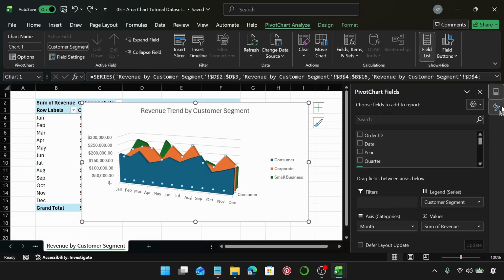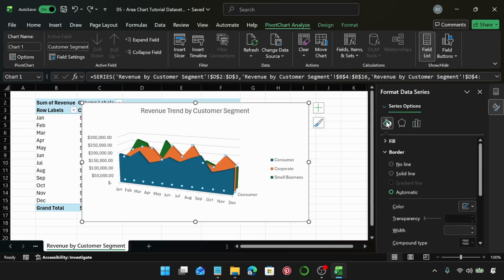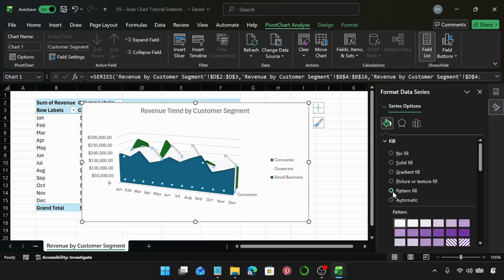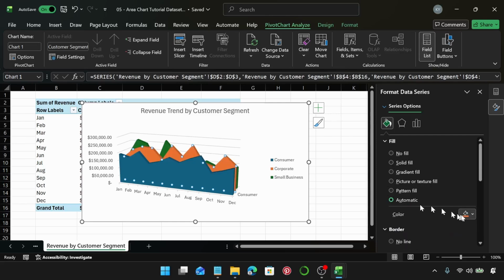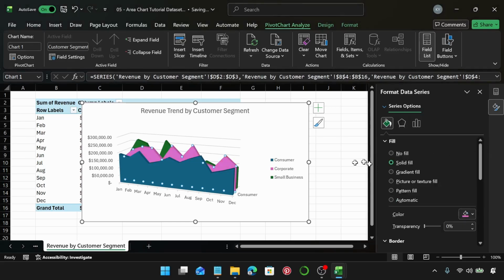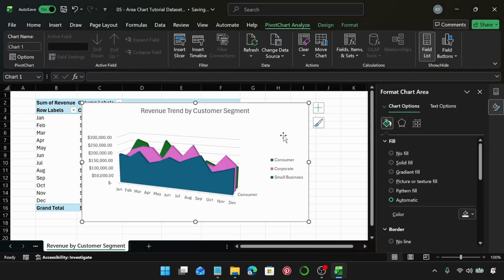I'll select this center one or the middle one, and as usual you can change the fill. Once again, you can use gradients, picture, texture, pattern. We used pattern in the previous one, so I'll just leave it back at automatic. I just want to change it to this light pink color since I want to make it more legible so I'll be able to see it. So just like we did with the previous area charts, we have problems seeing what's going on. We can see this first one clearly, this second one sort of, the one behind it not so much. So we're just going to play around with the opacity or the transparency to make things easier to see.